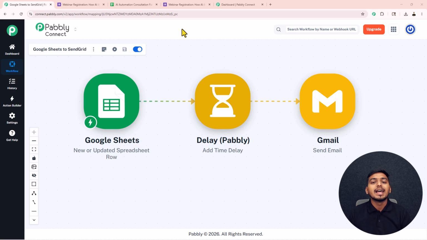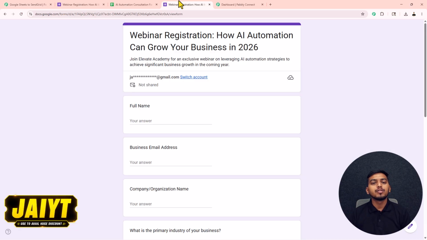Now first of all, let me quickly show you how this workflow will work, and after that I will help you create this inside your own Pabbly Connect account. To show you the demo, I just have to fill up this webinar registration form. After that, all the details that I will fill here will get added to my Google Sheets, and then just a day before the webinar, a mail will get sent to my customer. I will show that example to you right now.